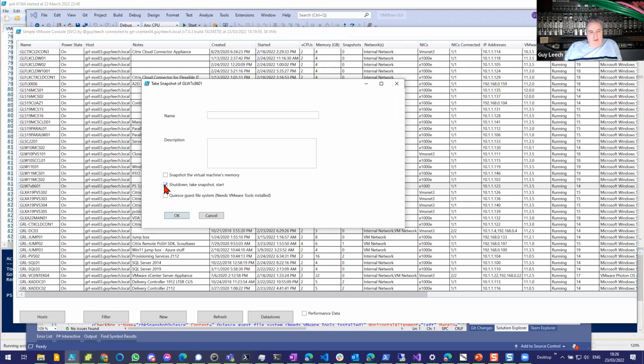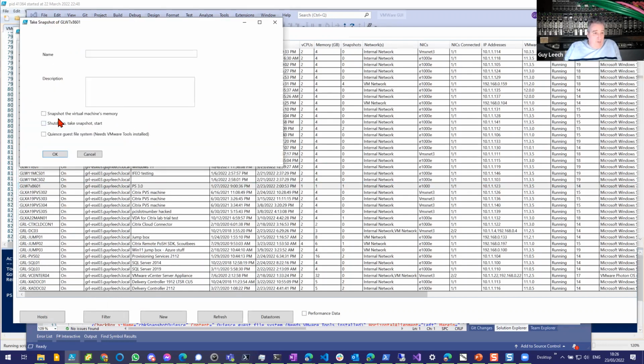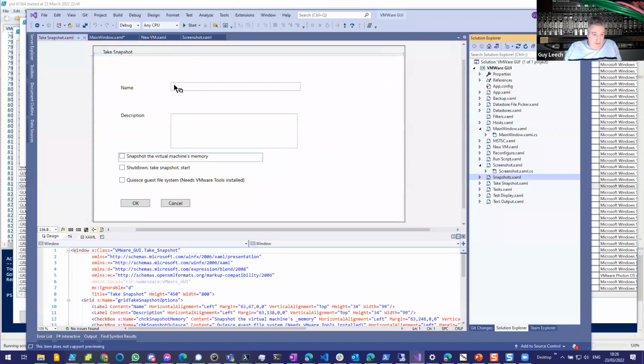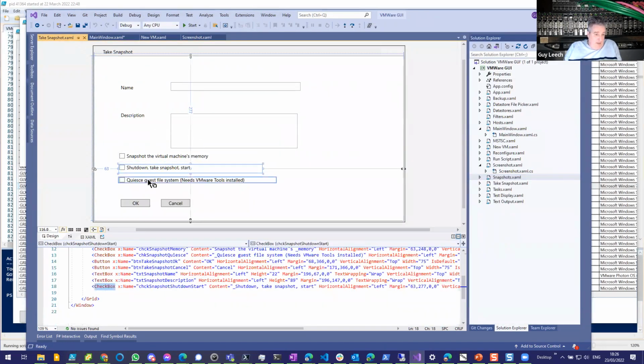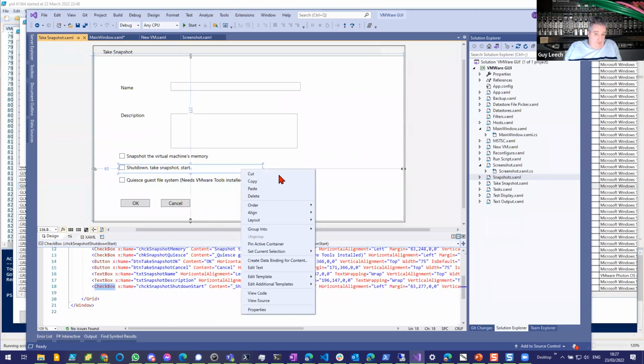So I thought, well, rather than me having to shut down from here, power shut down, then go in and do the snapshot and then start it again, why not just be lazy and add it to my user interface? So I added this new checkbox this week simply by going to the correct item. This is where it came from.